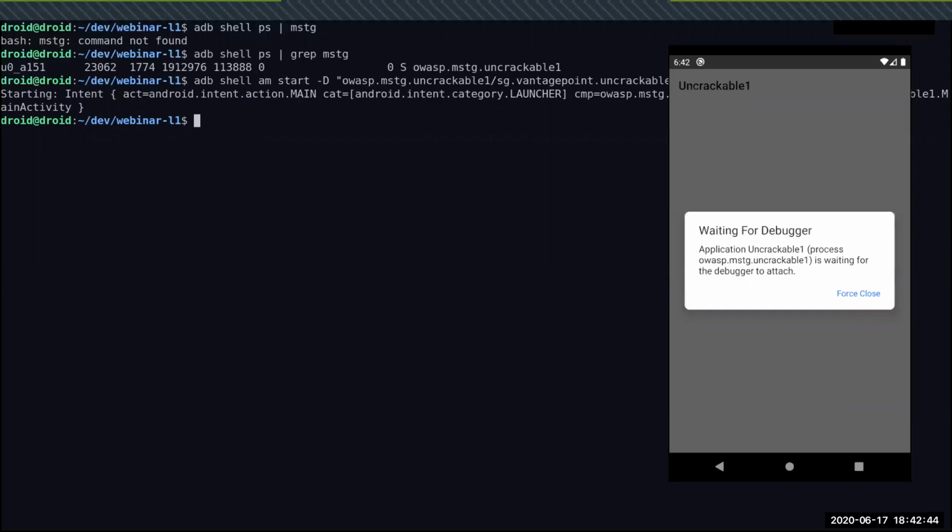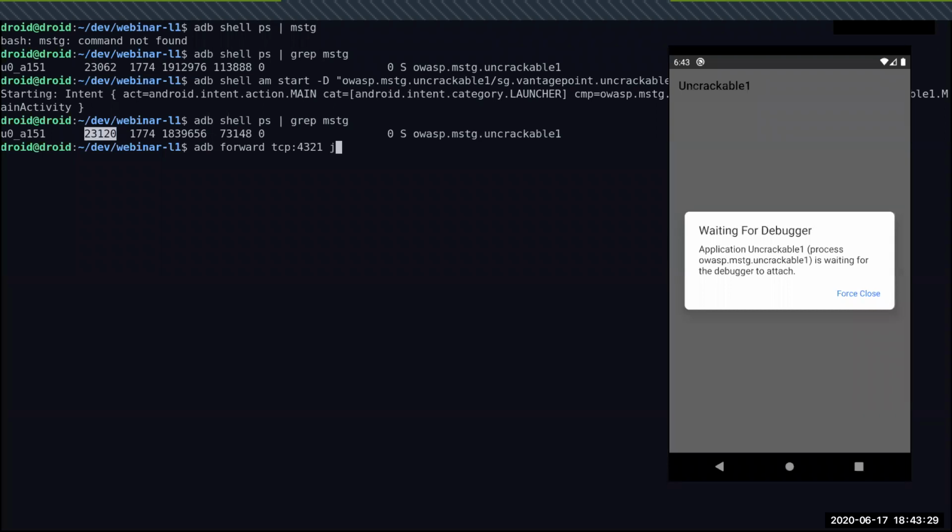Let's attach it. But before we do that, we need to establish a socket connection to the device, to our emulator. The command is pretty simple. It is adb again, adb forward. We're going to establish a socket connection. On our side, it's going to be TCP 4321. On the other side, it's going to be the Java debug wire protocol, jdwp. And here we need to specify the process ID, which we again need to find out. This is the process ID. And let's establish a connection.